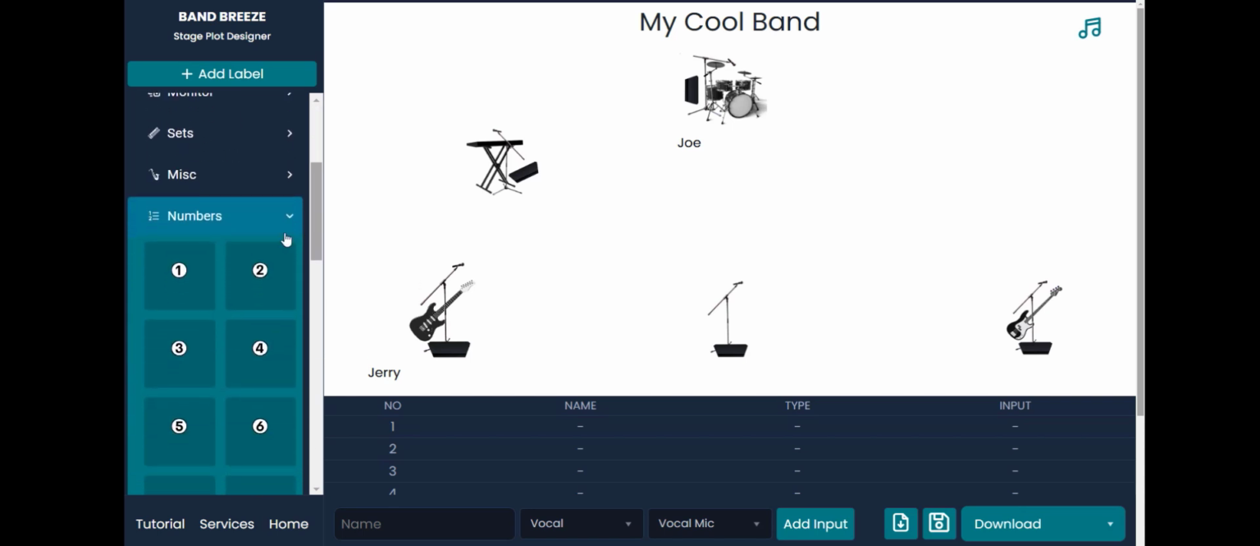Okay, and we are going to make Joe number 1 because drummers are always number one, right? So we'll make Jerry number 2, make the keyboard player number 3, and so on and so on.